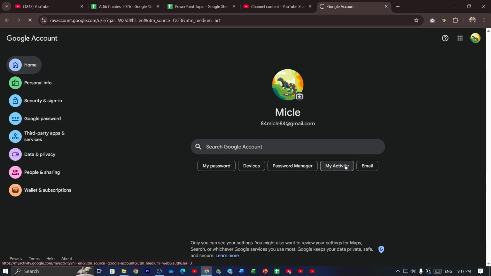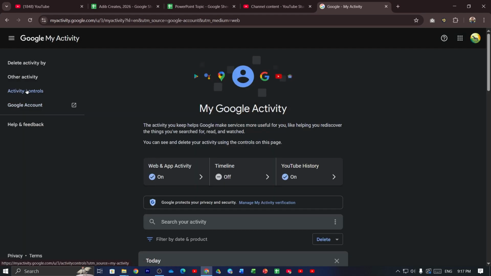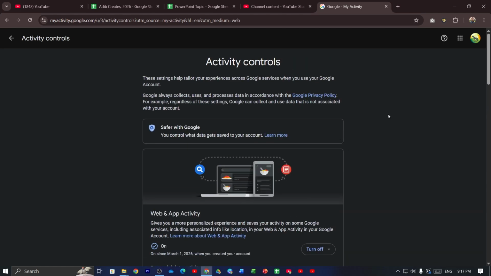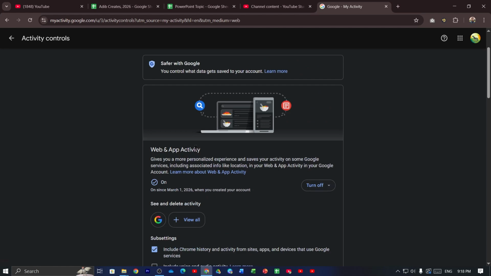Just click here and then just go to activity controls, and here it is. Now from here you can control or edit all your Google account activity. Here at the first you can see web and app activity. You can enable or disable it from here. Just click here and you can choose any option as you want.